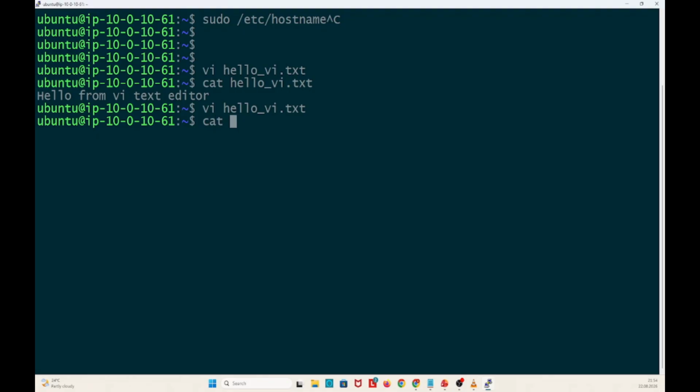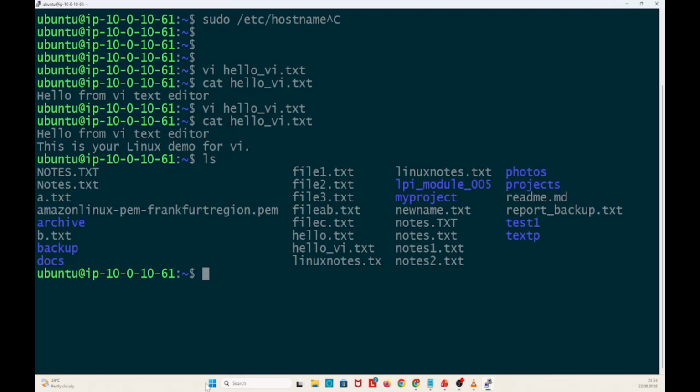Let's look back in the file using the cat command and see what we have got. It has the 2 lines, right? And if I do an ls here, then the ls will show the files that I have. There's the hello_vi.txt.